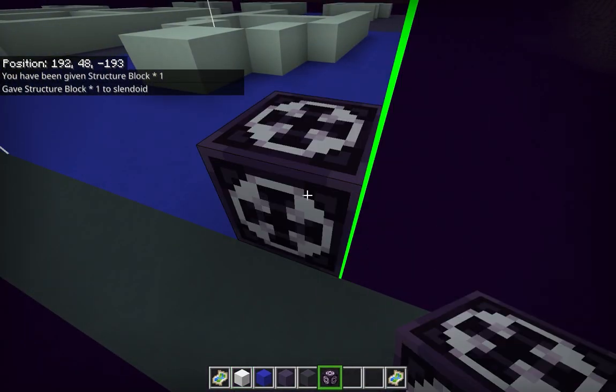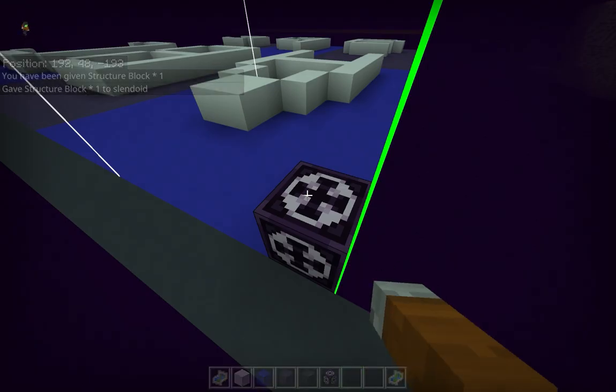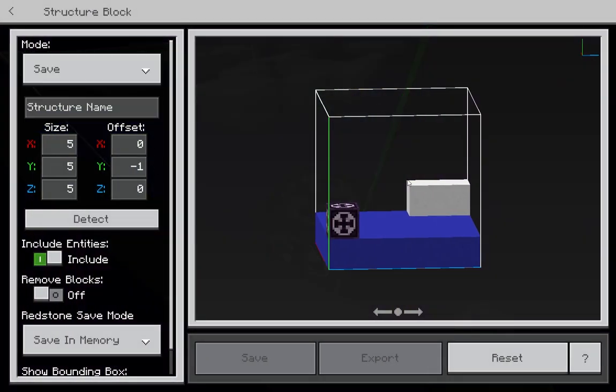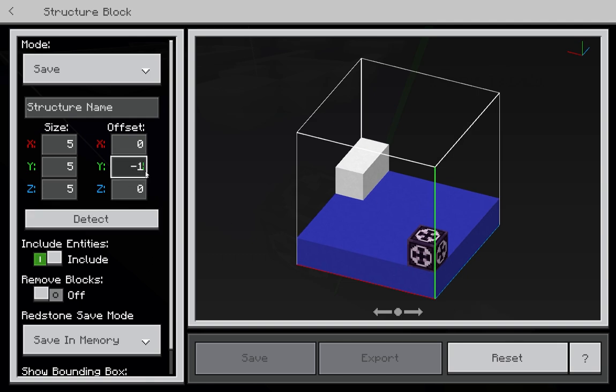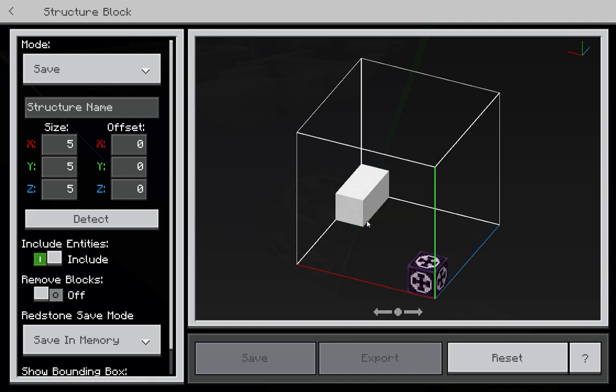Once you have everything in place, you can go ahead and give yourself a structure block. And this may look complicated at first, but we are going to make sure you know how to use it in the simplest way possible. So we are going to set the offset to 0.